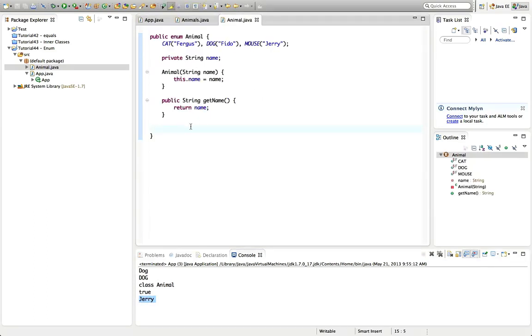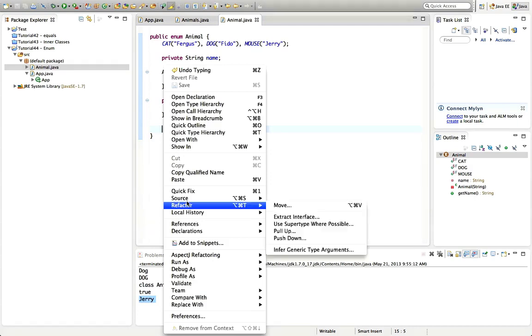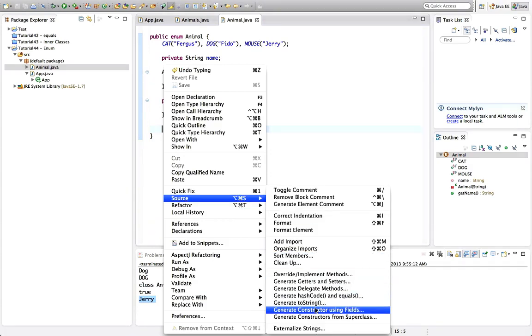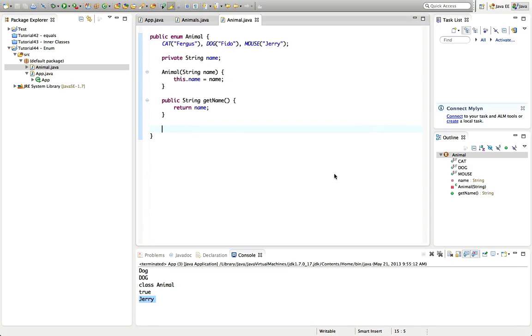You can also override toString here. I'm not sure if this will work. If I right click and go to source, generate toString, I think it might not work for enum. This operation is not applicable to enums, but in fact it is applicable. And I can do public string toString. You have to remember the right syntax to override toString. And I can do return name, like that, or return whatever string that I like.